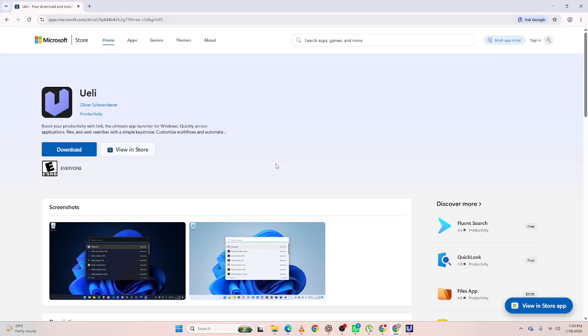Hey everyone, want to use the built-in calculator in ueli? Ueli includes a powerful calculator that lets you solve math problems, evaluate expressions, and even perform unit conversions directly from the search bar. In this full guide, I'll show you exactly how to use the calculator in ueli step by step. So let's get started.